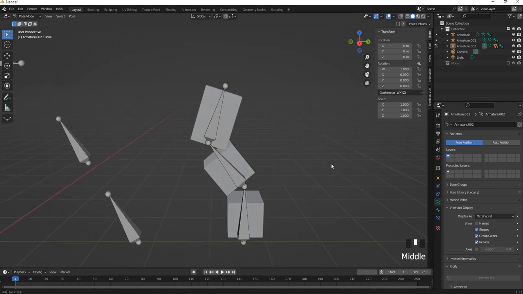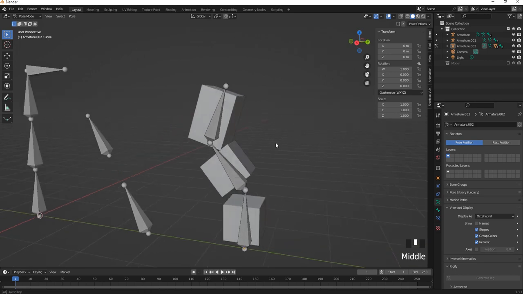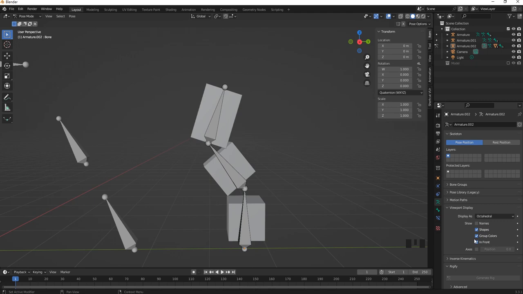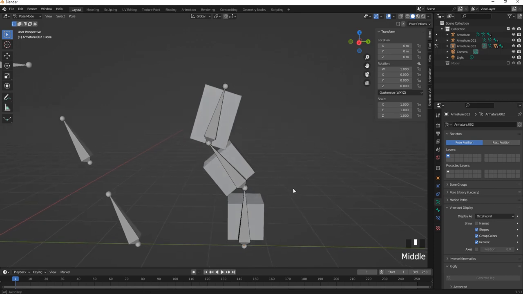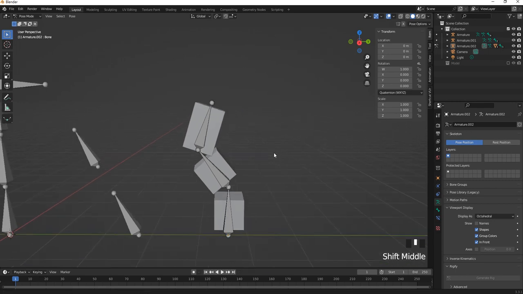Okay, so these two things: the first one is using layers to control the visibility, and the second one is using In Front to show the bones as an X-ray so that you can see the position of the bone. These two things are very useful tricks to control and manipulate the position of the bones. Okay.